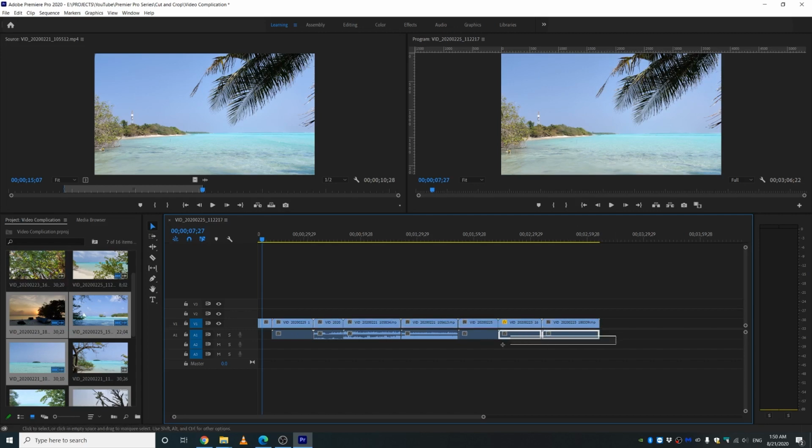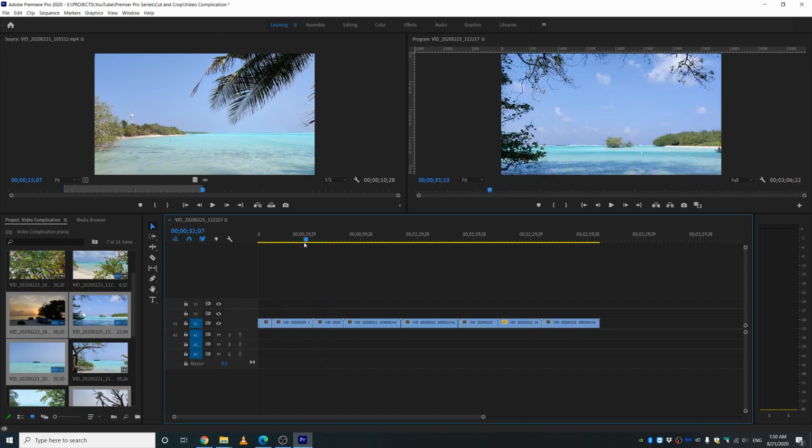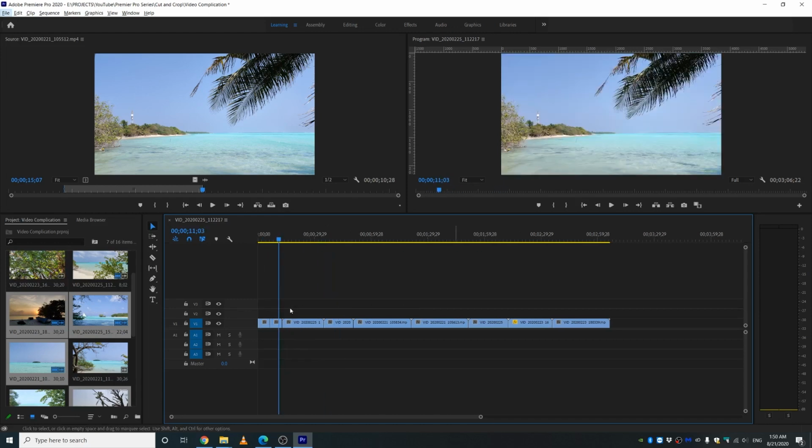So we're going to select all the audio. These are the audio channels and these are the video channels. So select the audio channel and delete everything. Just some videos. We can shorten them in the next step.